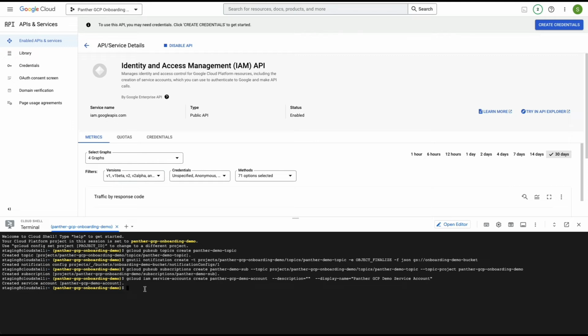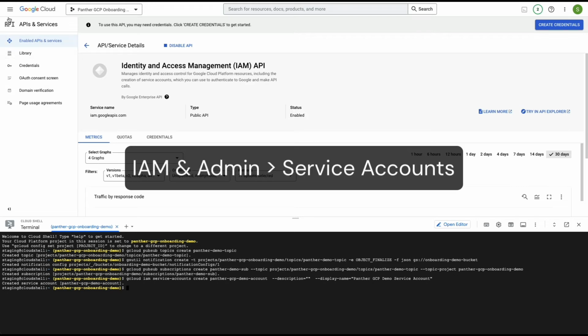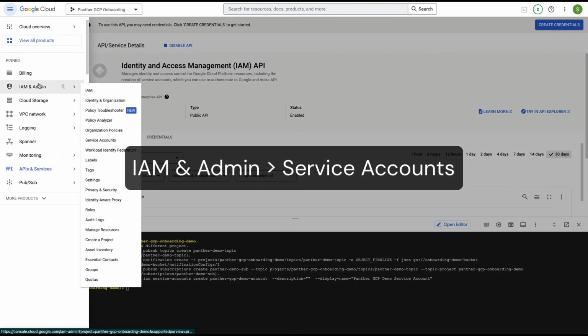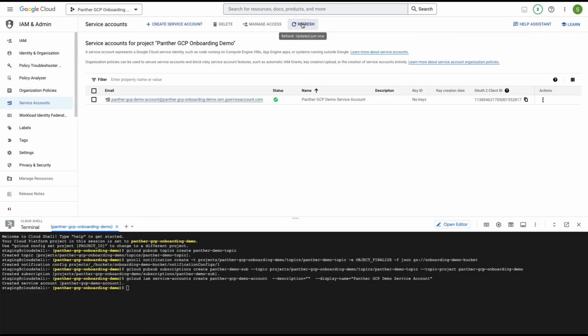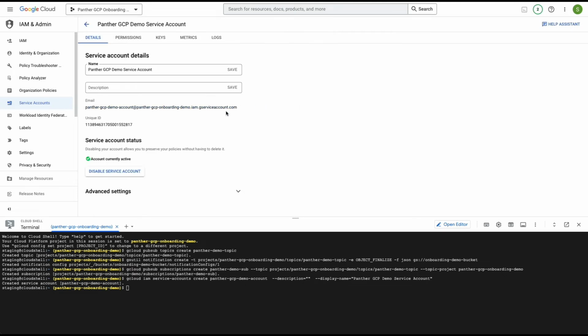On the left hamburger menu, go to IAM, Admin, Service Accounts. Click the refresh button to view the new account. Click the account and copy and store the email address.